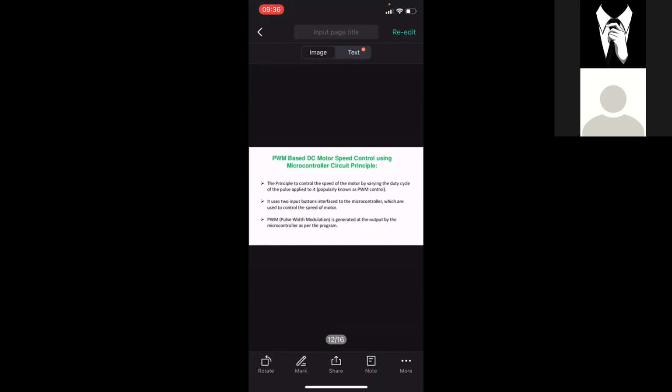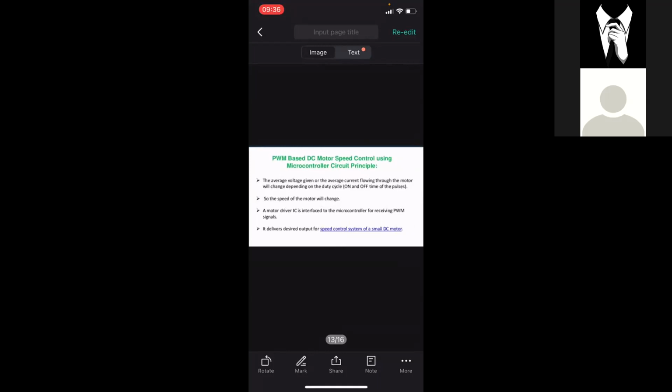These are the principles. The principle is to control the speed of the motor by varying the duty cycle of the pulse applied to it. It is interfaced to the microcontroller, which is used to control the speed of the motor. PWM is generated at the output by the microcontroller as per the program. Okay, these both are the same, ma'am, this one and that.